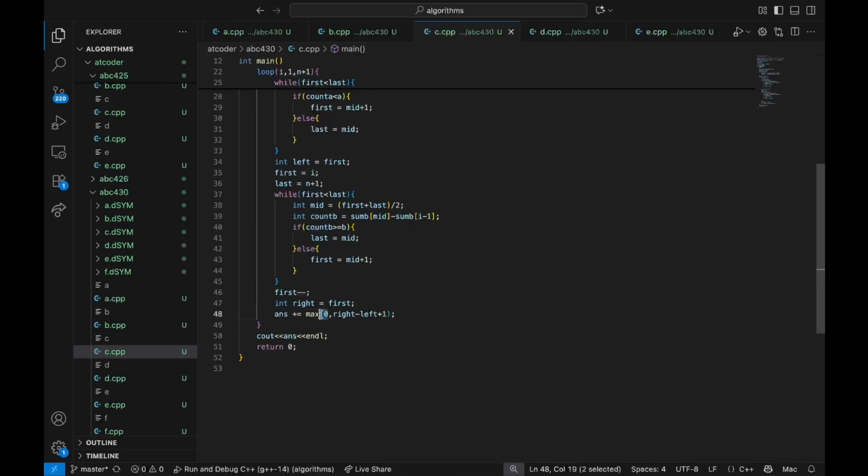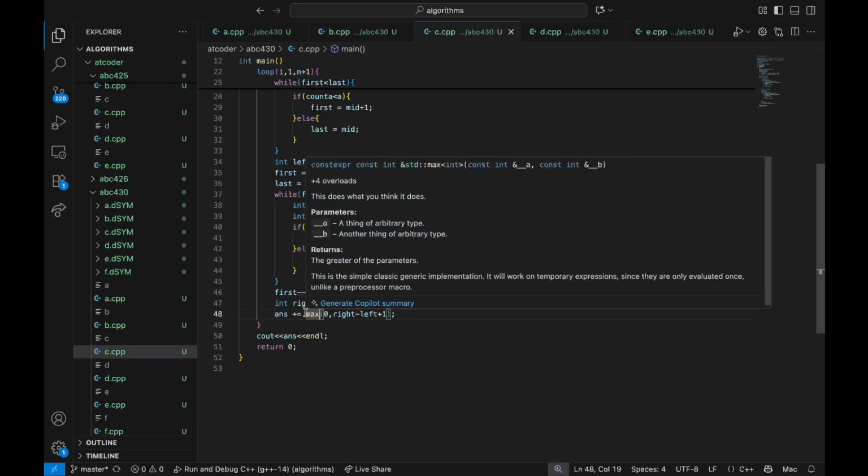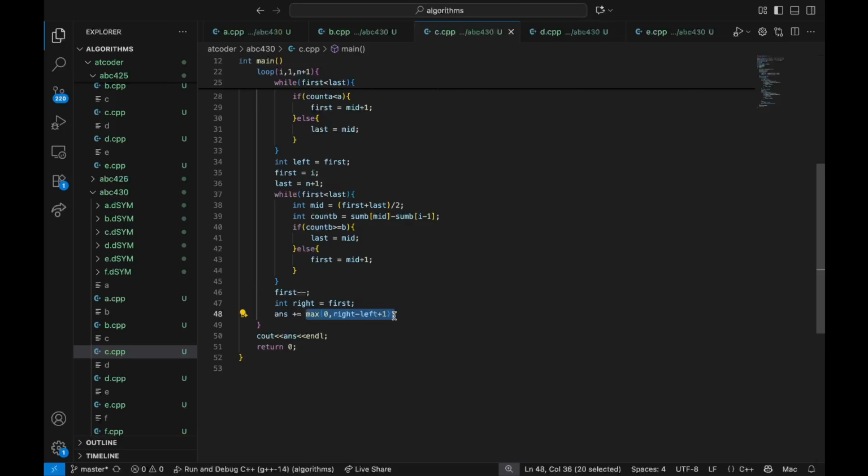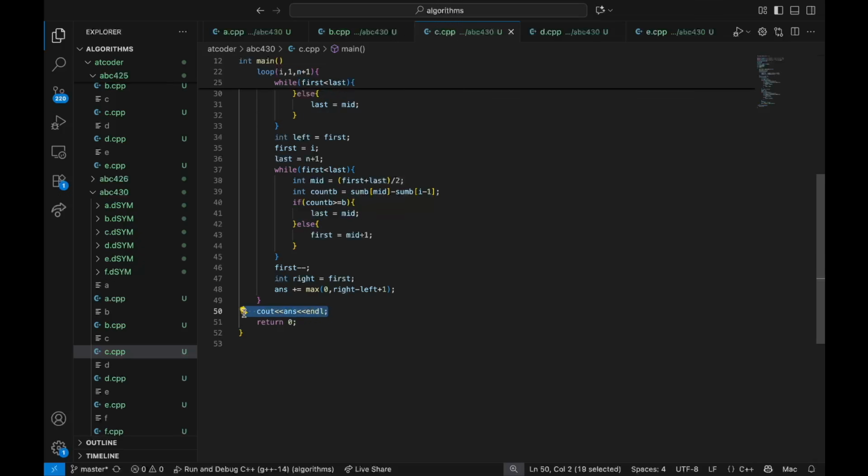And I do this because in some cases, the right value might be smaller than left, and we don't want to add cases that don't actually work. So we need to check a maximum of 0 to ensure that these are all valid intervals. And afterwards, we can just print out the answer.